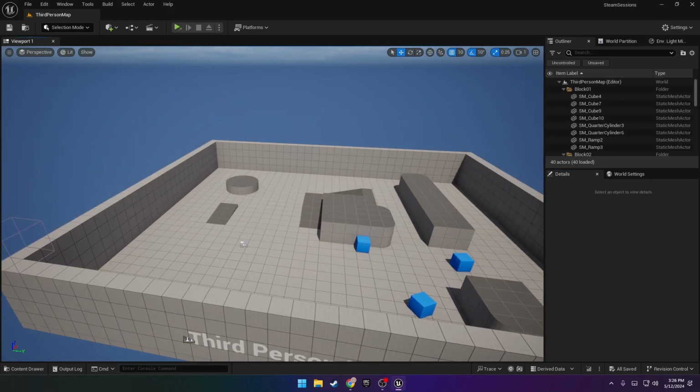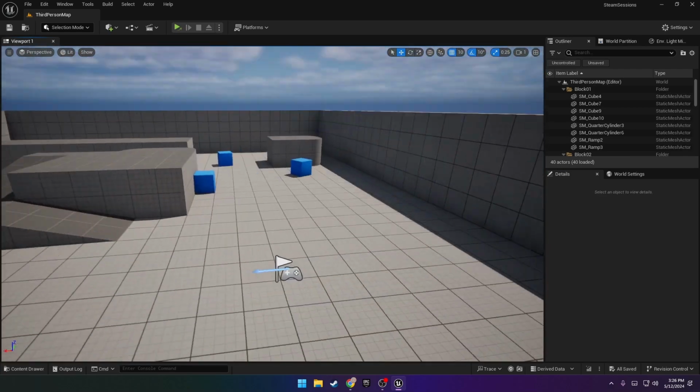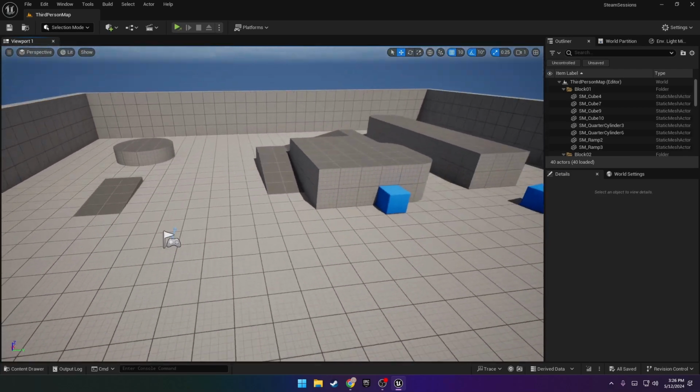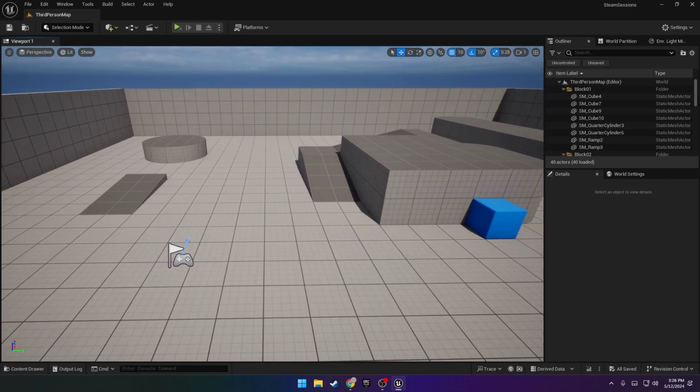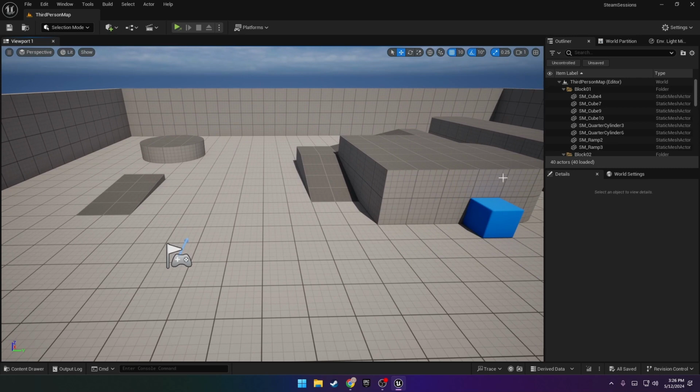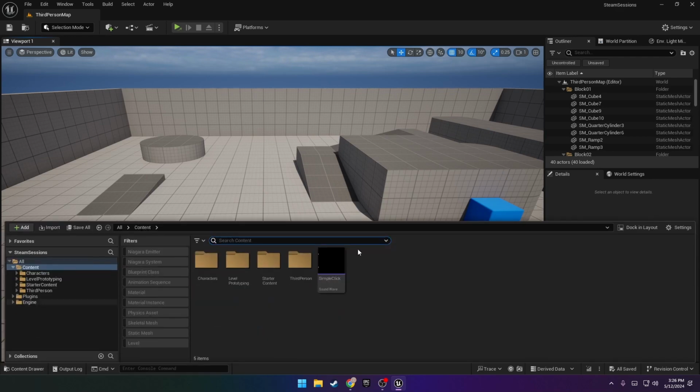In this one, we're going to be going over a simple footstep system. This is a pretty beginner-friendly tutorial. It'll just help give you a starting point for having a footstep sound system. So we're in the third-person template project right now.